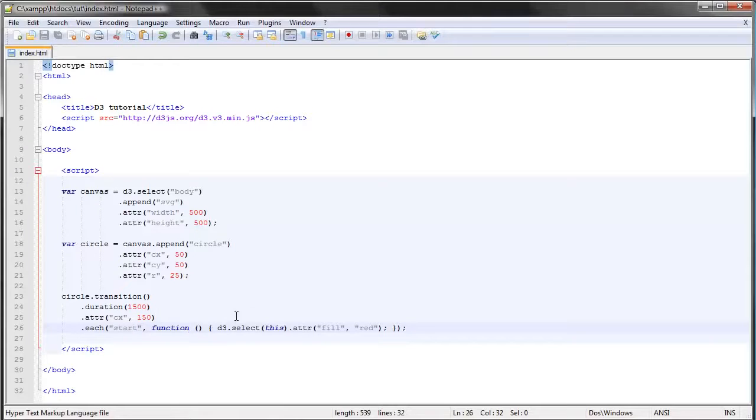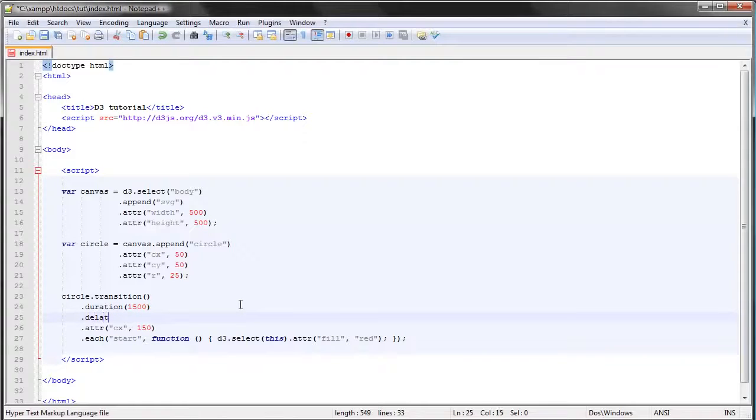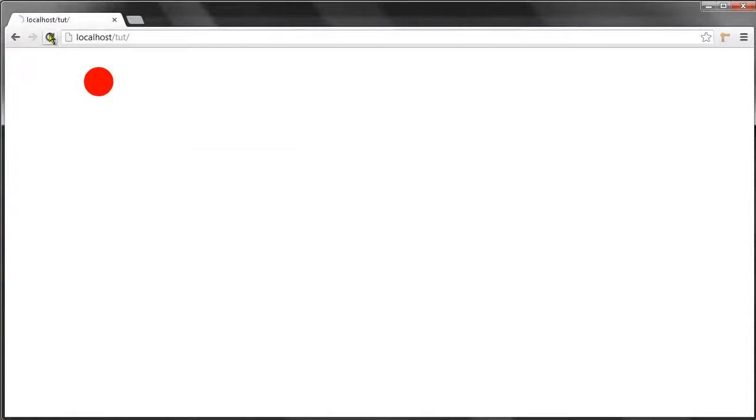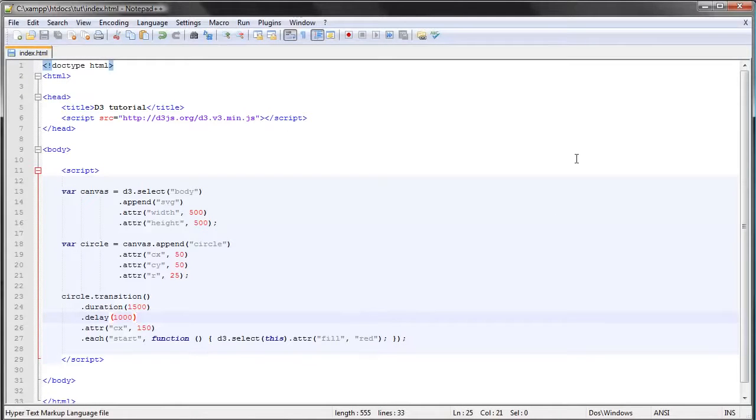If we give this a delay of 1 second, save, it begins as black and then it turns red when the transition starts. So that was a short introduction to transitions in D3.